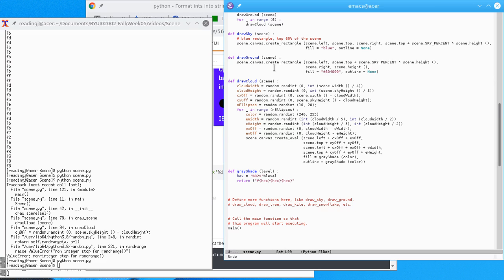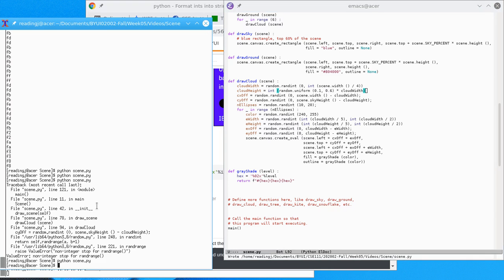It's cloud height. I want it to be smaller than the width. So I'm going to say random.uniform 0.1 to 0.6 times cloud width. And we'll turn that into an integer too. Let's see what that gets us.